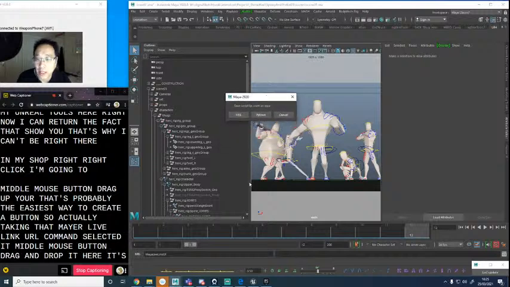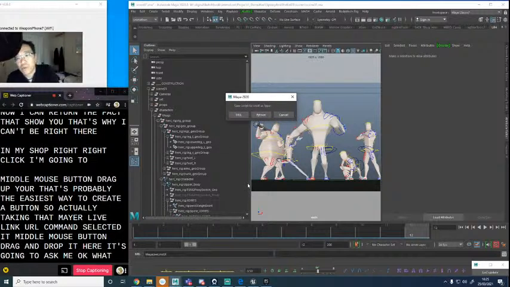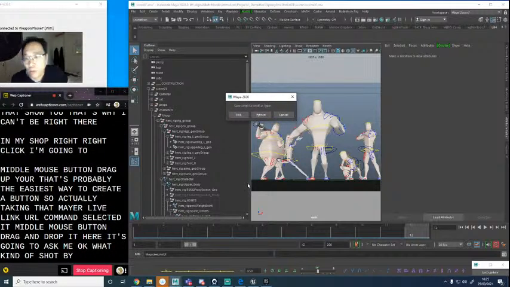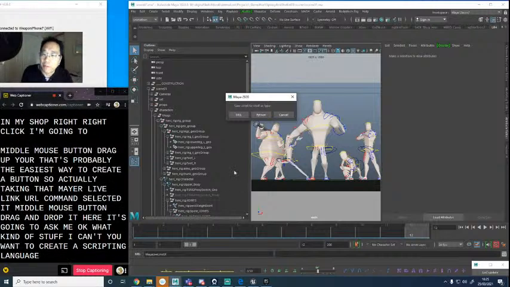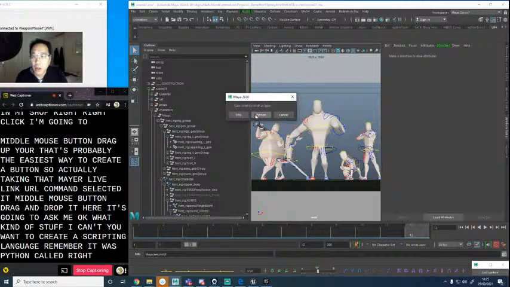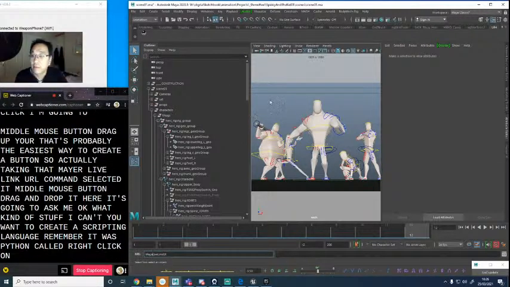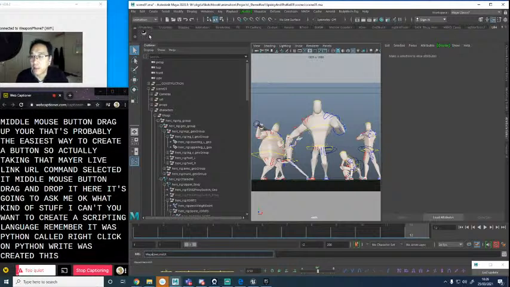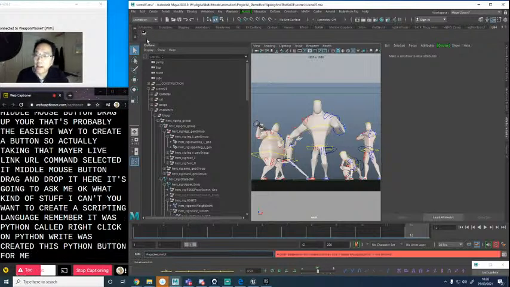It's going to ask me, okay, what kind of shelf icon do you want to create? What scripting language? Remember, it was Python code, right? There's a .py. So I'm going to click on Python, right? So it's created this Python button for me. I'm going to click on it to test it.